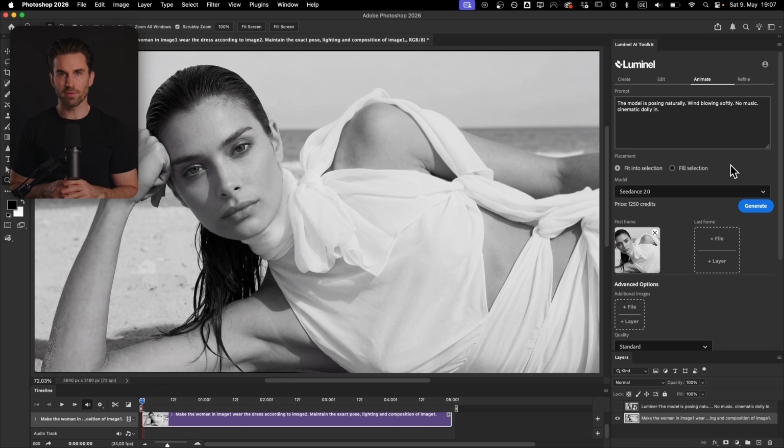The model is posing laterally, wind blowing softly, no music, cinematic dolly in. For the video model, I select Kling 3.0. I set the duration to 5 seconds and I switch the resolution to 4K.